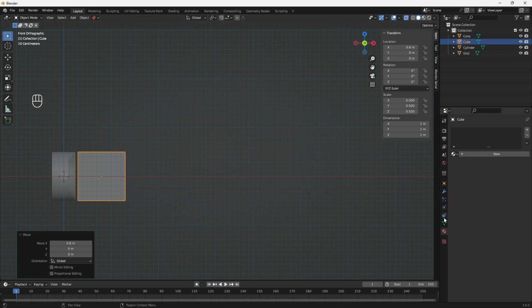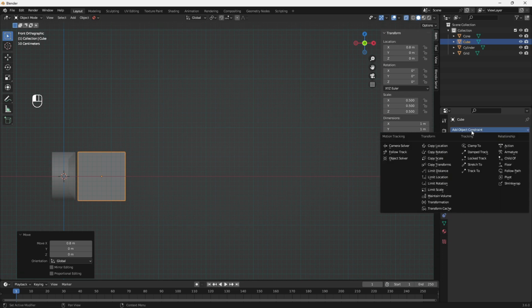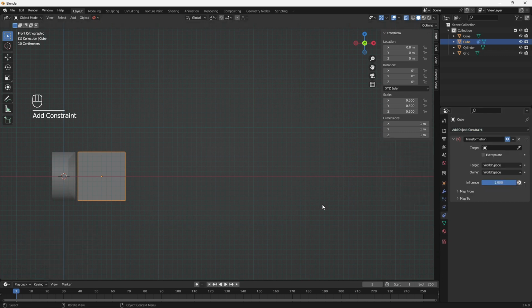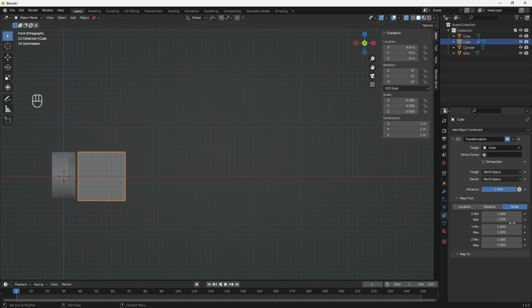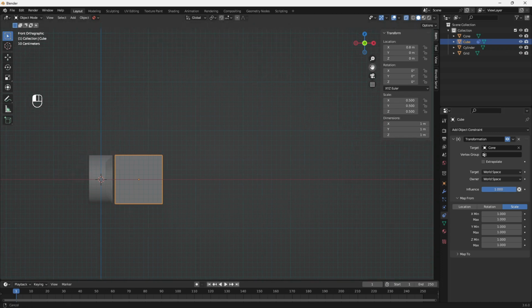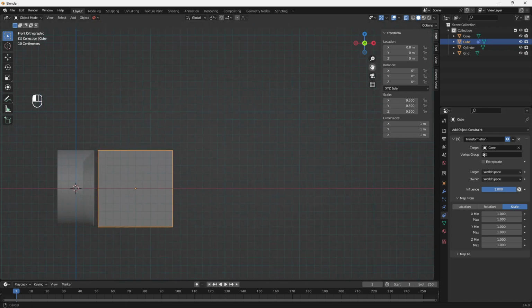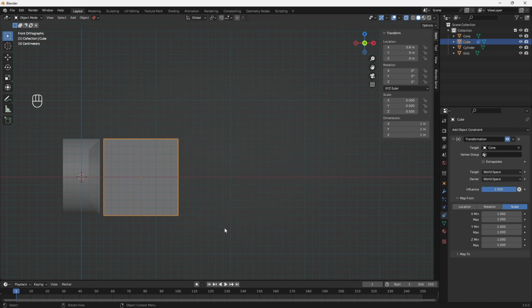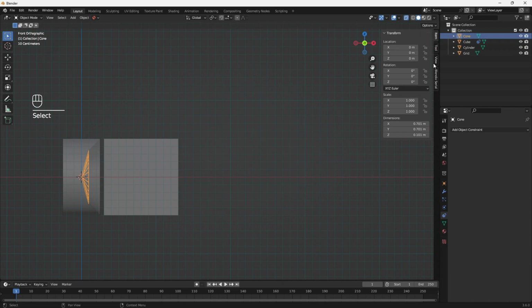Let's use the object constraint method and apply the cone object properties to the cube. Select the cone as the target object and map the values from scale to location. Since we are applying the sensor values to the cone scale properties and want to change the cube's position according to the sensor values, we'll map these values from the cone scale to the cube's location along the axis. Feel free to change or adjust the values based on your objects.